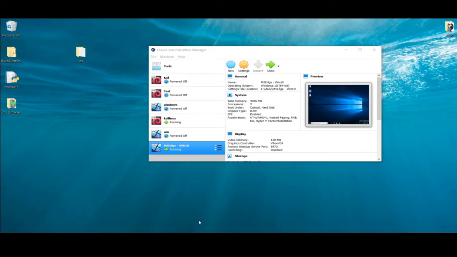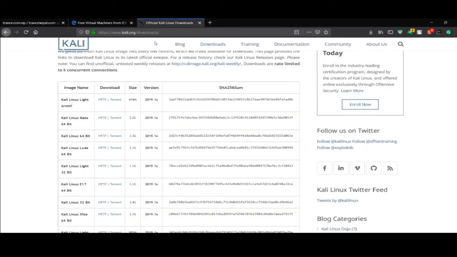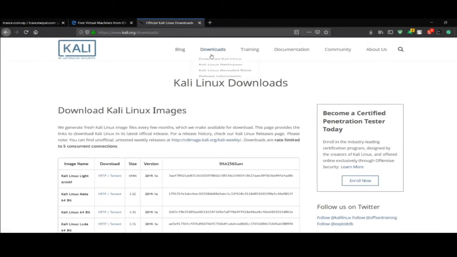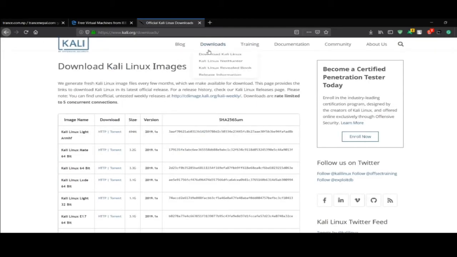The first machine that we want to install is Kali Linux. I'll go to the browser, and this is the original Kali documentation page. Here is a download section. You can simply go to the download Kali machine section, click on Download Kali Linux, and you'll get these images.